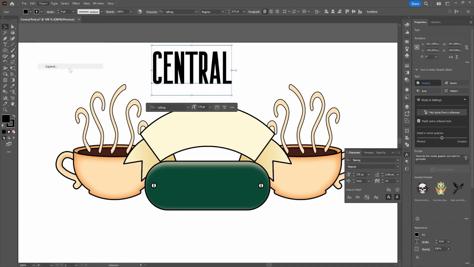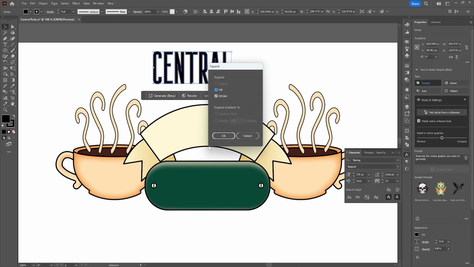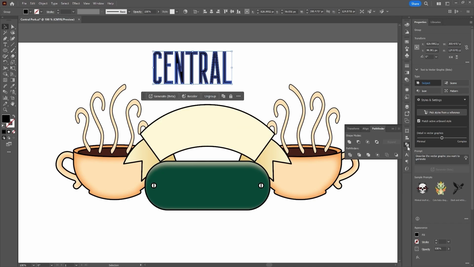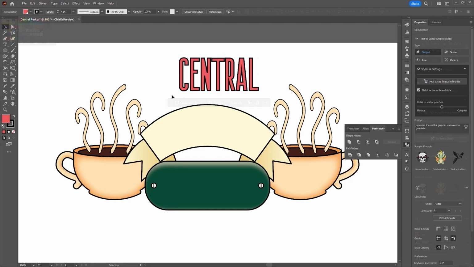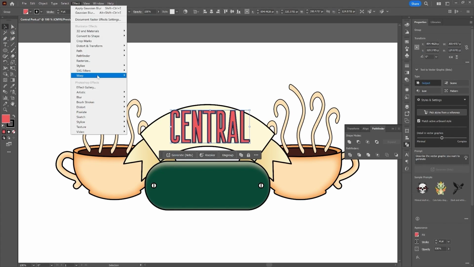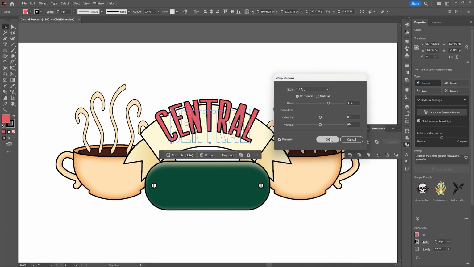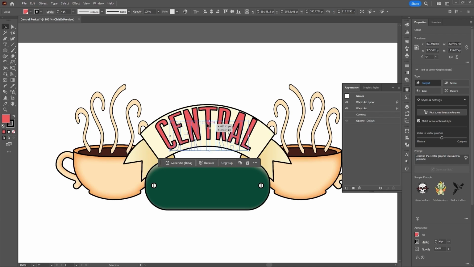And then let's go to Object, Expand, and then go to Object, Expand again to make sure that all the texts are in one shape. So to do that, let's go to Pathfinder and unite all the shapes like so. We'll make this into a red color. And then on top of this, we'll add a black stroke like so. So go to Effect, go to Warp, and then we're going to arc this to something like 35%, like so. Might need a little bit of adjustment.